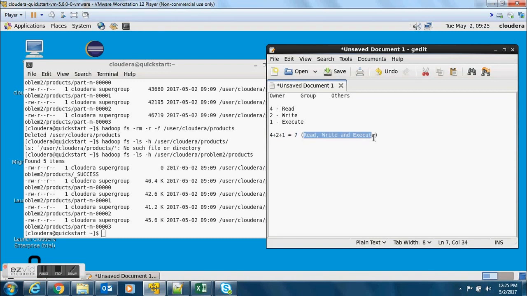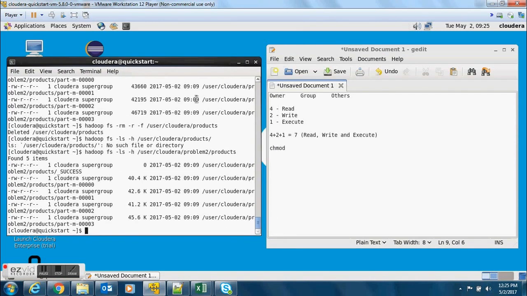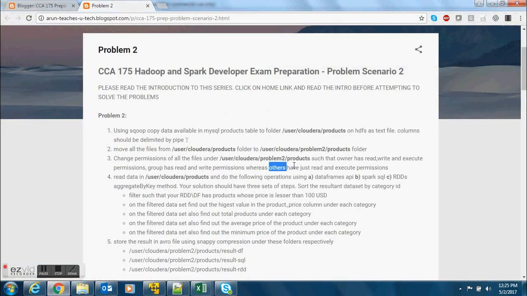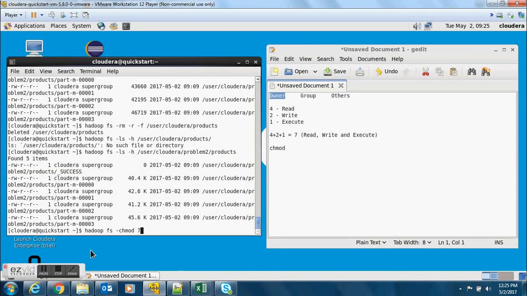So in order to give read, write, and execute permissions, you need to sum up 4, 2, and 1, which gives you read, write, and execute permission. And we need to use the chmod function in order to change permissions of the file. So all I'm going to do is chmod. For the owner, it is seeking us to provide read, write, and execute, right? So the first set of values is owner. I'm going to give 7.